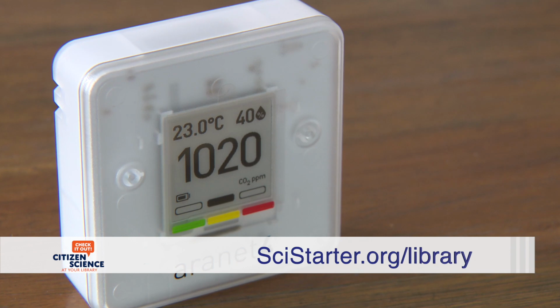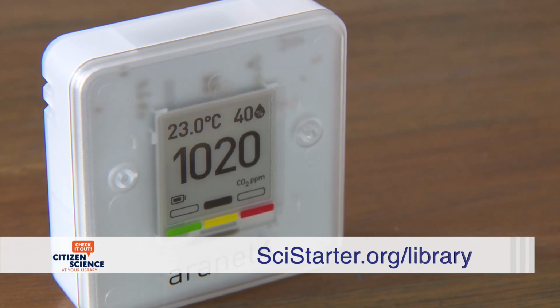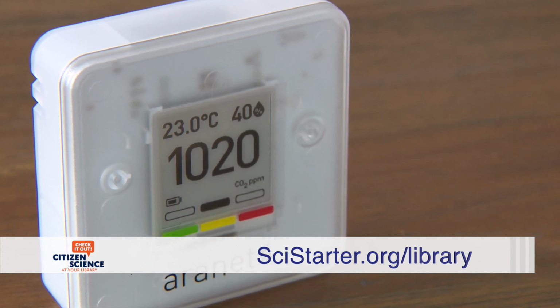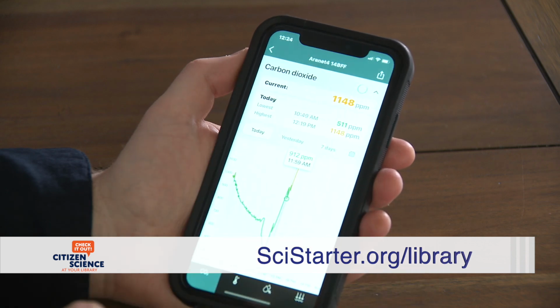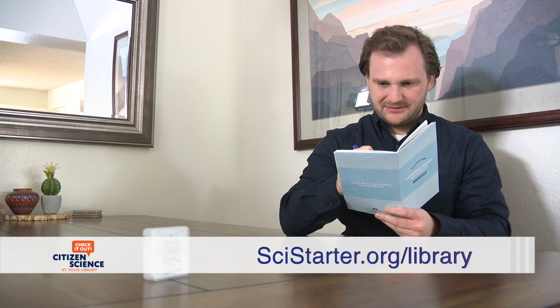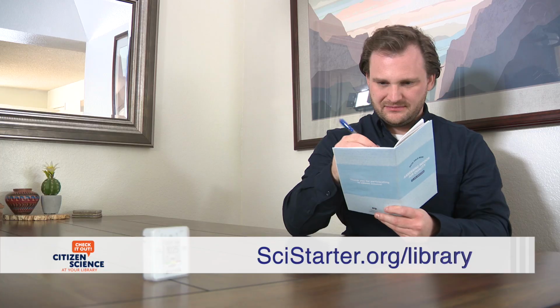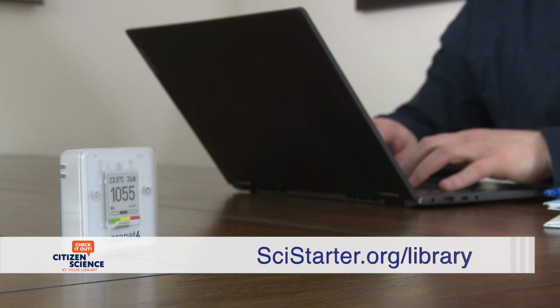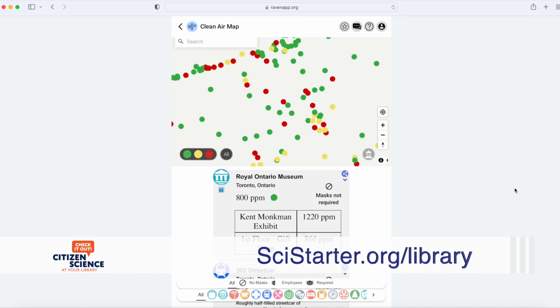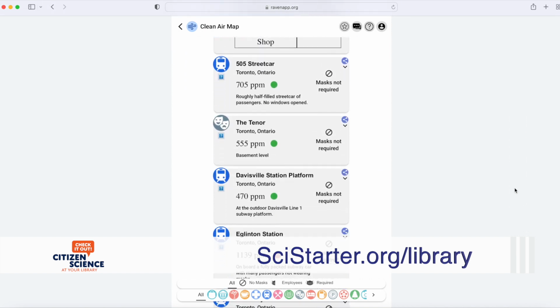At each location, take a few readings to account for potential fluctuations in CO2 levels. View the data history by clicking on the graph icon and record and share the details of your readings in the data field book. You have the option to digitally share your data with others on the Raven Clean Air Map and view data others have submitted to the project.